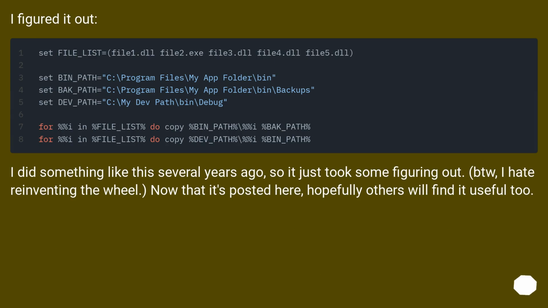I figured it out. I did something like this several years ago, so it just took some figuring out. BTW, I hate reinventing the wheel. Now that it's posted here, hopefully others will find it useful too.